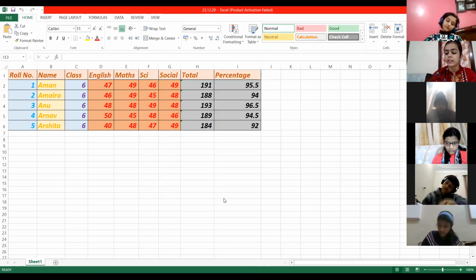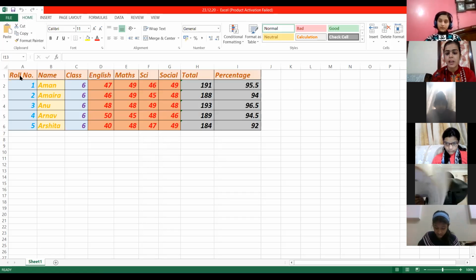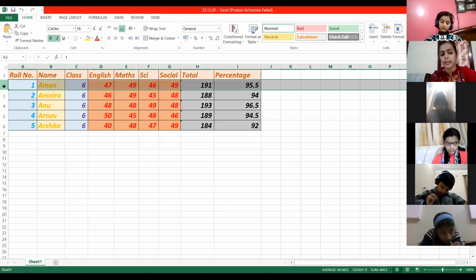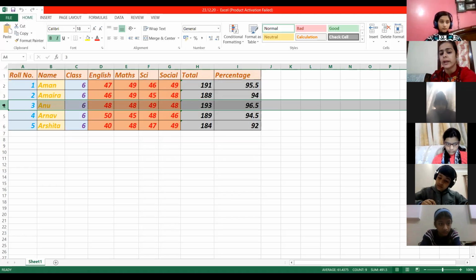In order to select the entire rows, we have discussed three methods. The first method is click on the row header. See, मैंने second row header पे click किया, the entire row has been selected. If I click on the fourth row header, वो select हो जाएगी.